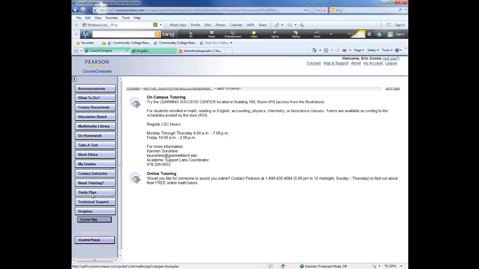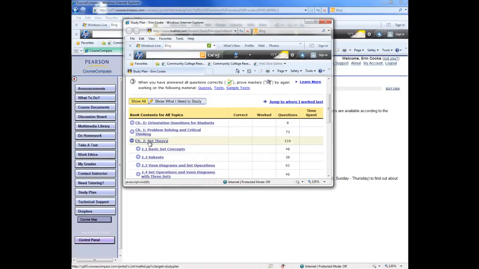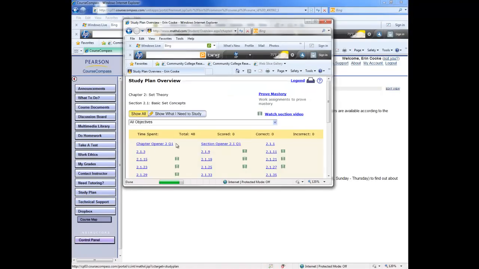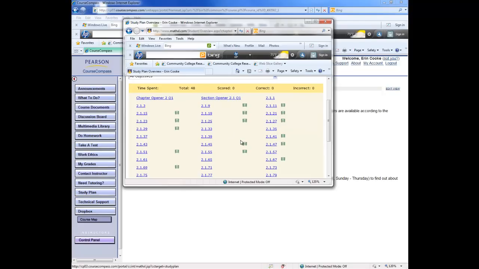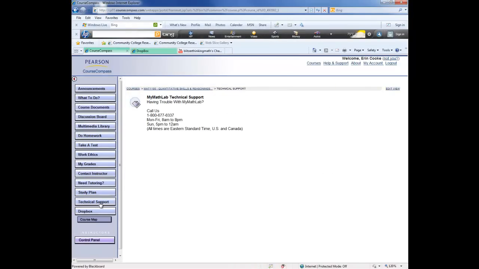The study plan is additional practice, and this is sorted by chapter to where you can go through and pick the particular section. And again, this is just additional practice. This will not affect your grade. These little icons mean that there are videos associated with those particular problems. So again, just additional practice. If for some reason you need technical support, if you go to this button, it's got the 800 number that you can call and the hours that they are available.